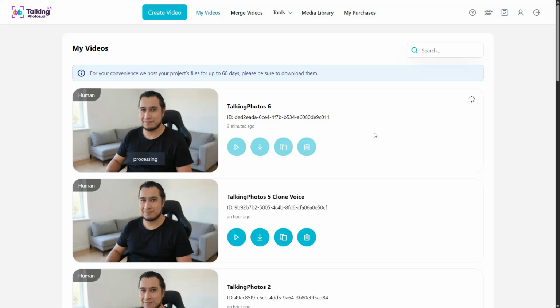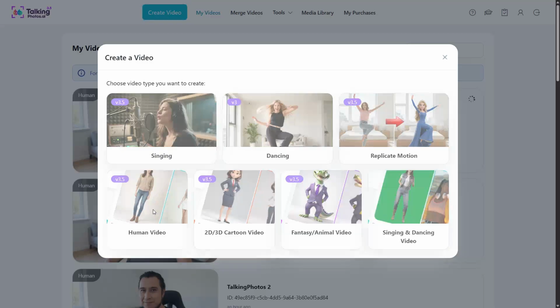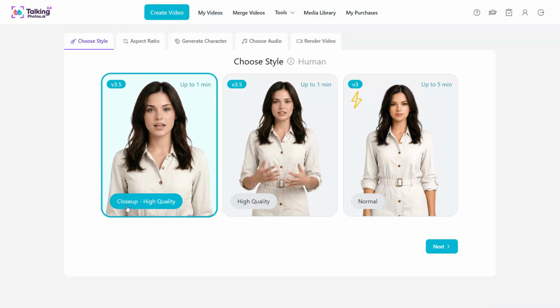But you might wonder why we can only make videos up to 1 minute. Well, it's very simple because when you click Create Video and select, for example, Human Video, you have 3 options here. We have the high quality close-up option, and it tells us it's version 3.5, and videos can be up to 1 minute long. Then we have this version.